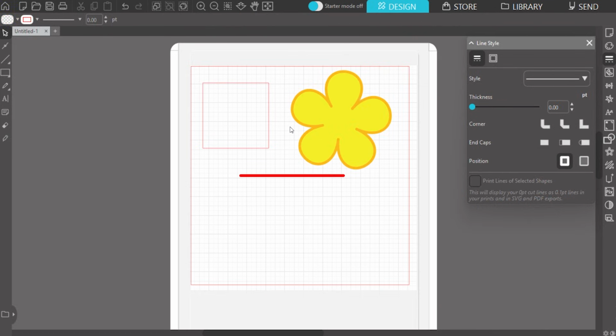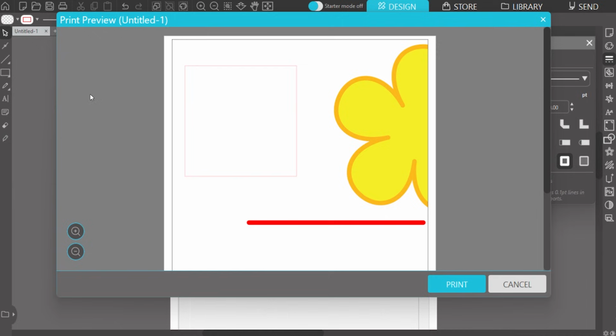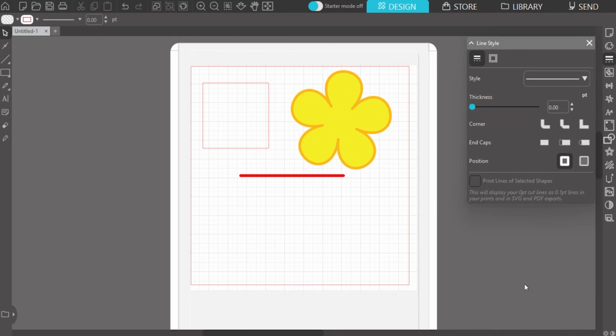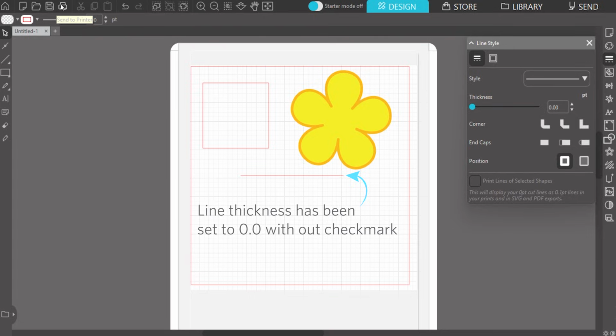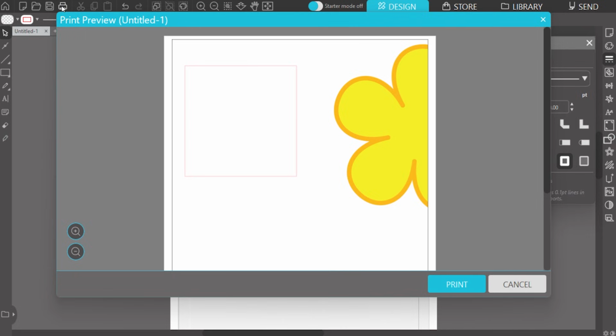The final option in this panel is Print lines of selected shapes. Line colors will not print unless the line thickness is greater than 0.0, or this box is checked. This option allows even zero thickness lines to print when selected.